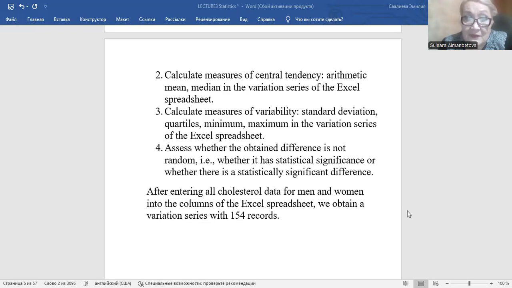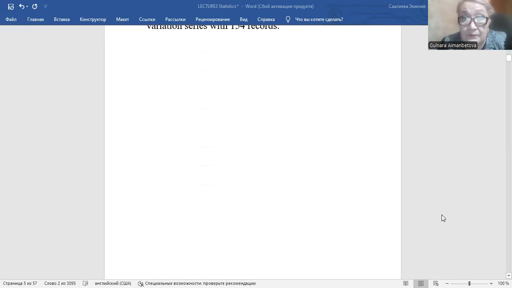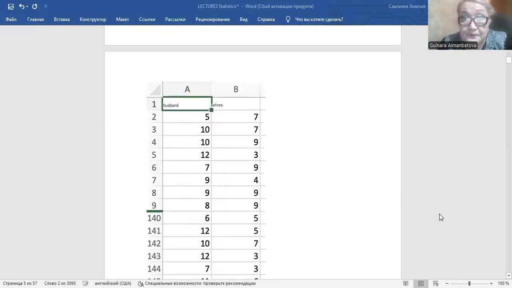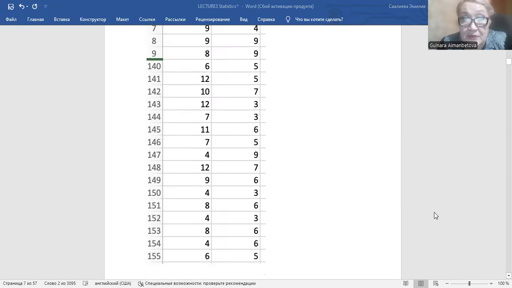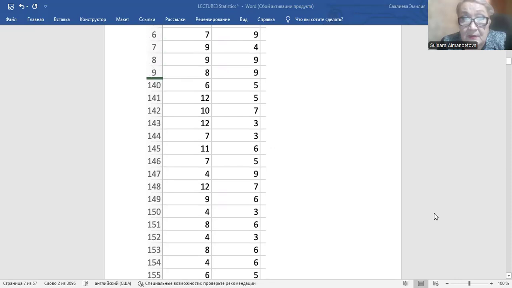significant difference. After entering all cholesterol data for men and women into the column of the Excel spreadsheet, we obtain a variation series with 154 records. We have such data.